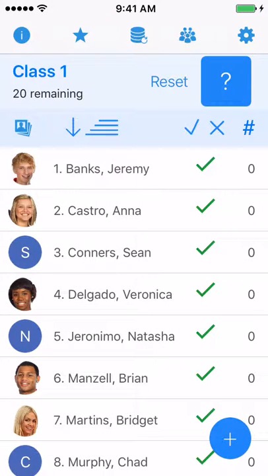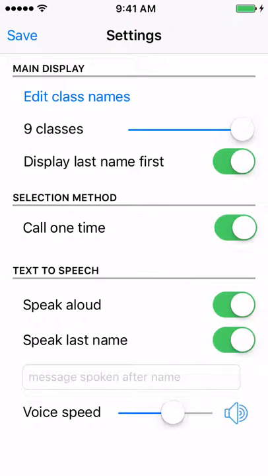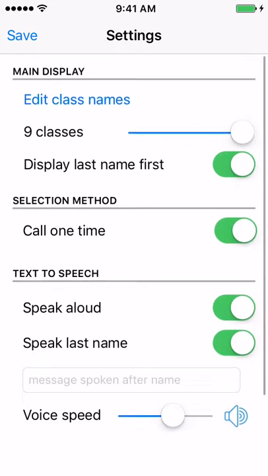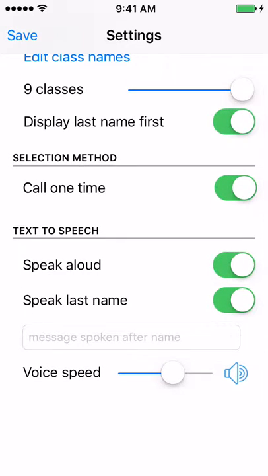Once you have a class list of students, before using the app to pick a random student, you'll want to go to the settings options at the top right. And here you can edit your class names and decide how you would like to display the data by first or last name. An important part here is the selection method.